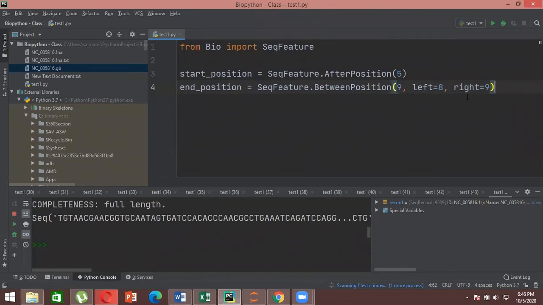कि वो 8 और 9 के बीच में कहीं पे उसको काटेगा, right? It will slice the DNA sequence between the position number 8 and position number 9, right? And then what I can do is I can just store all these data in another variable. Let's say I store it in what is known as my location. That means my DNA location or whatever location I want it to be.